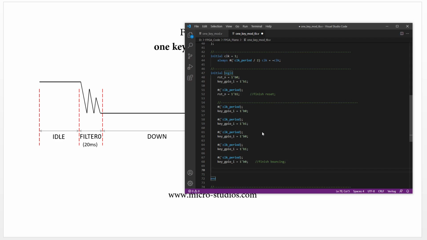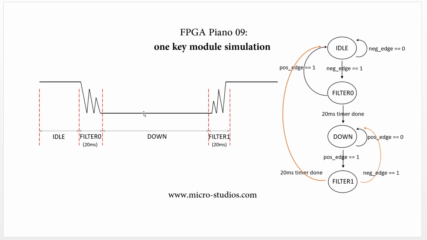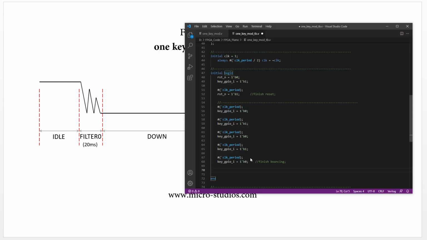And then we delay for 100 clock periods for the down state. We copy this one first, make it here, and this is 100. So the 100 is for the down state.